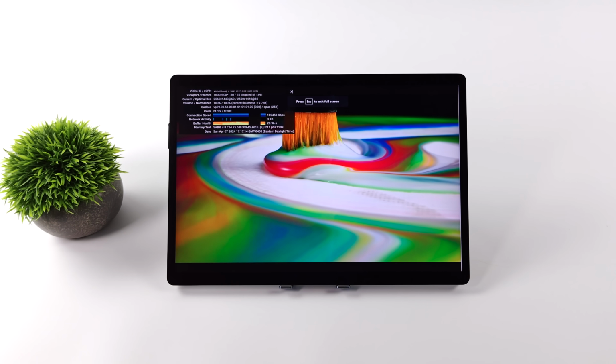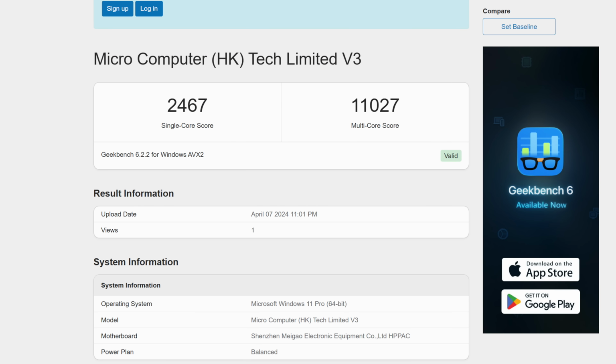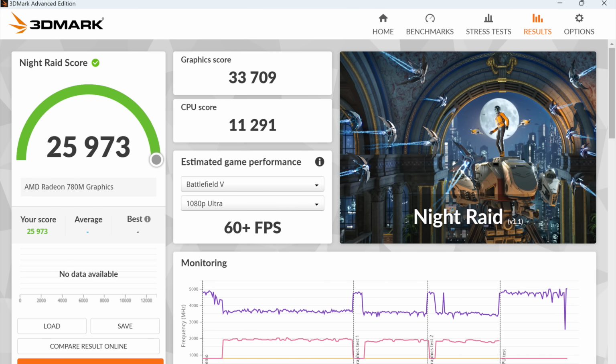And keep in mind, we are in performance mode, so a 28-watt TDP. When it comes to Geekbench 6, single core 2,467, multi 11,027. Now it's time to check out some GPU benchmarks with 3DMark.